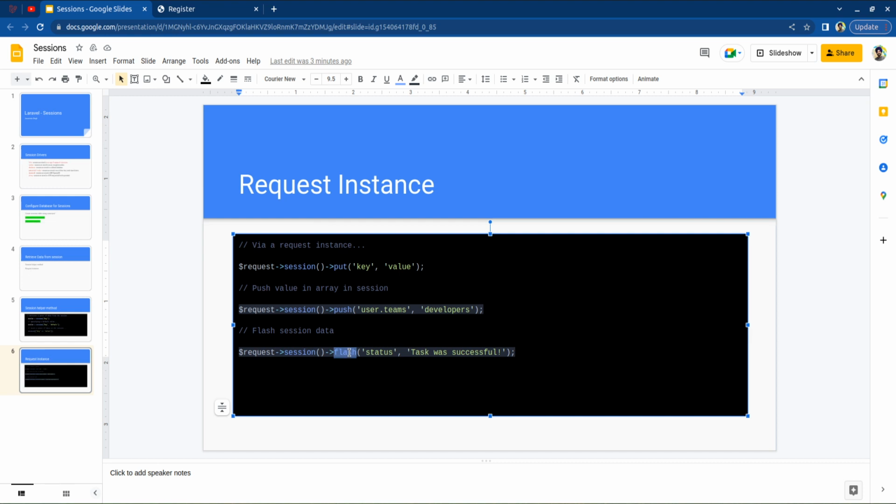So if I have to remove it on the next request, I'll not use put, I'll go for flash. If I'm using put, then I have to remove it also. Okay, so I'll go for the flash method. Now let's go back to our project and implement this.